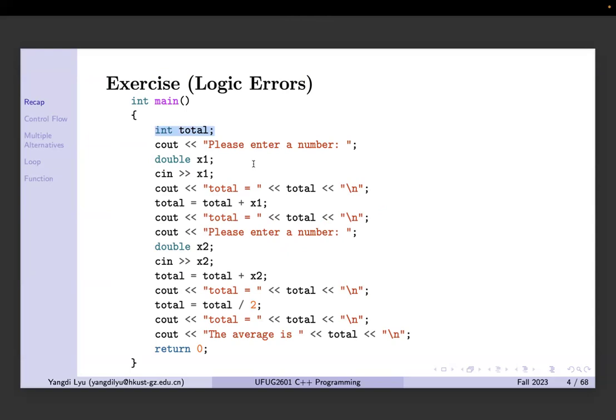So try to read code, right? It seems very long, but most of it is just cin, cout. If you remove every cin, cout, it's basically total plus x1, total plus x2, total divided by 2, right? These are the errors we call logic errors. And it's very hard to detect them by the compilers or by yourself by looking at the code. So it's very important to be careful when you're defining the types and when you're writing some of the symbols. I will also show some examples where you could go wrong.